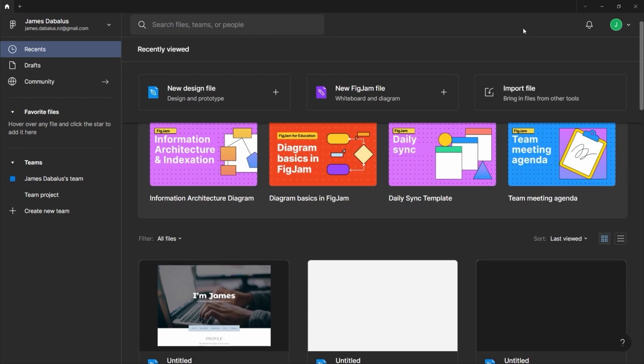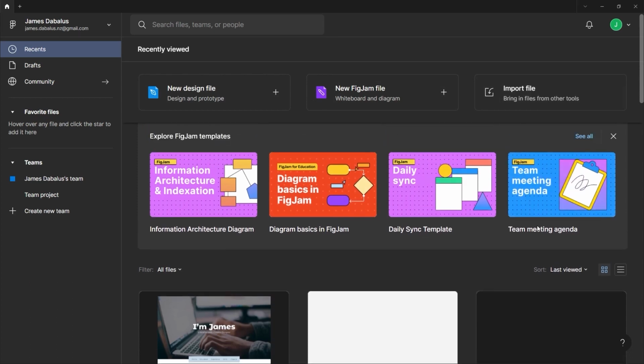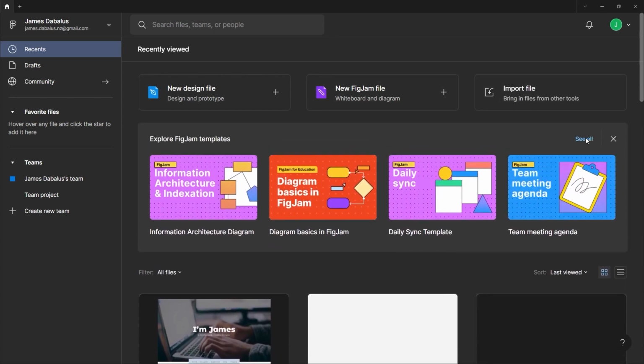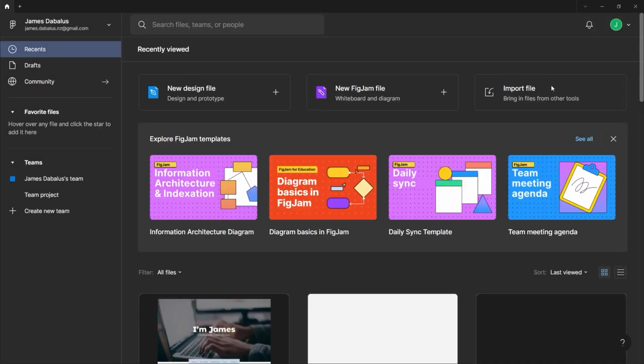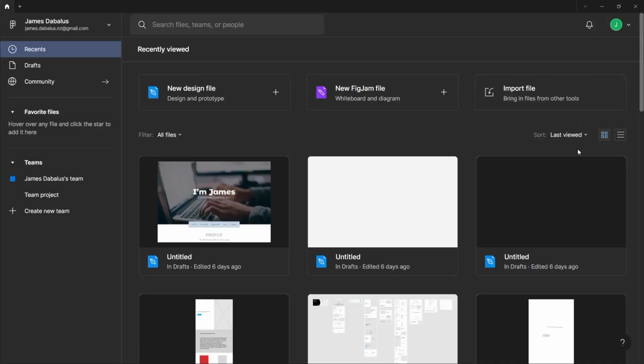So on the left panel, we have different categories here for recents, which shows all the files that you recently viewed here on this area. So again, we have options to create a new design file, create a new FigJam file, or import a file. Below that, you can explore some FigJam templates, and if you want to see more templates, all you need to do is click this See All button right here. Otherwise, you can just click this X icon, and that will hide the suggested templates.